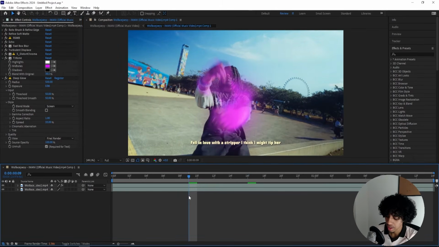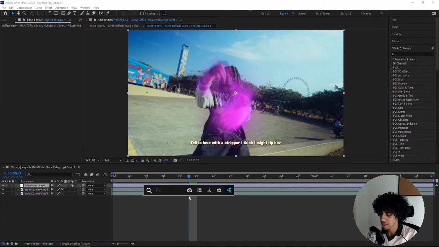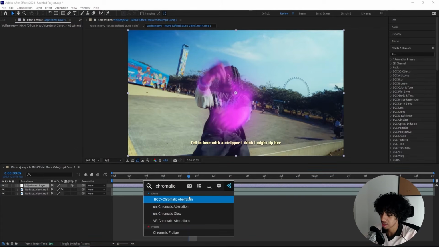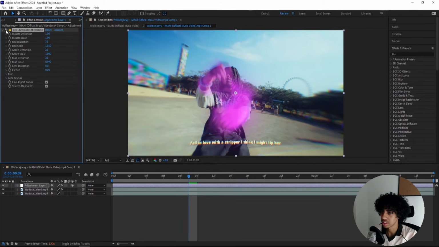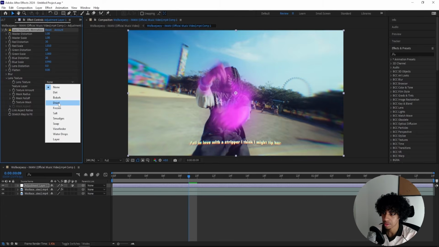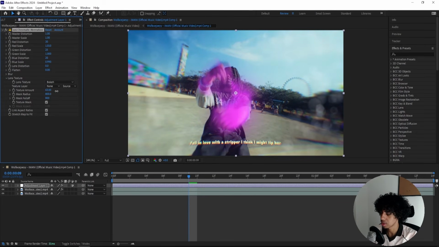Next up, I'm gonna add a new adjustment layer on top of everything, and to this I'm gonna add on a chromatic aberration from Universe. And now we get this kind of blur around the edges, kind of looks like a radial blur with this RGB shift, as you can see. And I'm gonna open up the lens textures tab, and I'm gonna add on something like the bokeh lens, just like that. And I'm gonna bump up the texture amount, just like that's pretty good.